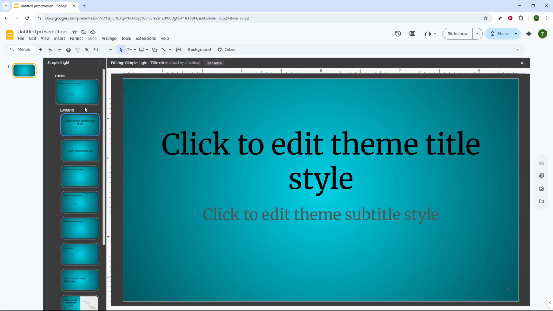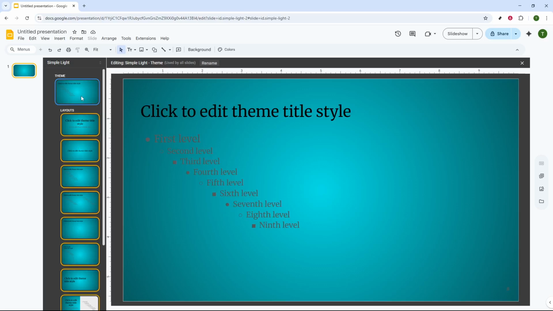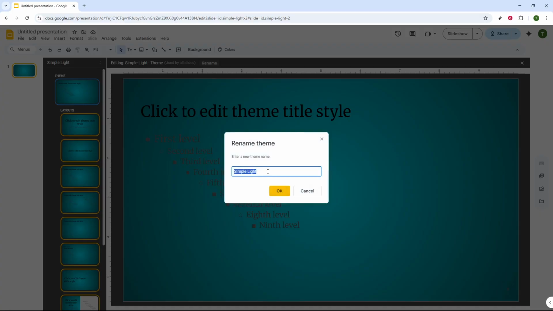After making all these edits, it's crucial to rename your theme. While still in the theme builder, click on the theme's name, which you'll usually find at the top, and rename it to something that's meaningful to you, like My Company Brand Theme. This easy step will help you quickly identify and apply the theme in future presentations.